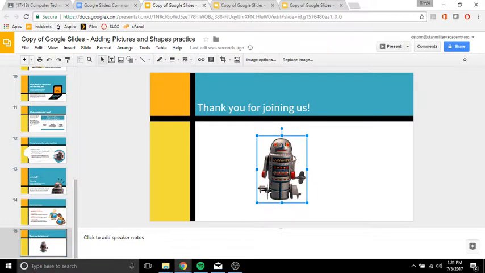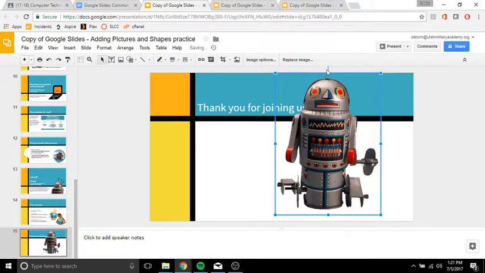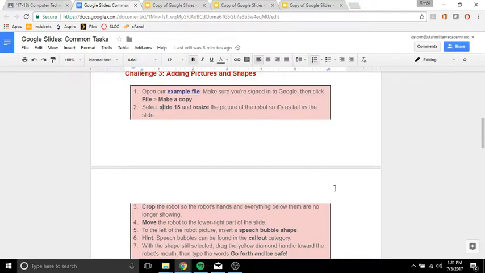And resize it so it's as tall as the slide. Now, I want to use the corner picker here because I don't want to stretch it out and make it taller, or I don't want to change the aspect ratio. So now it's as tall as the slide.